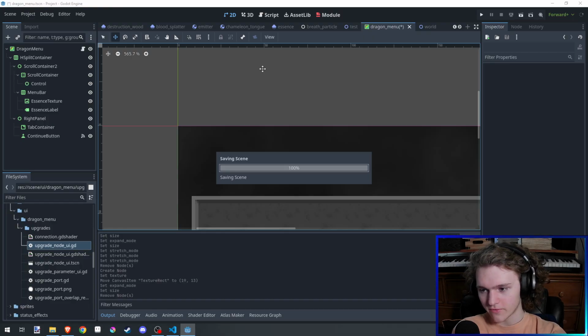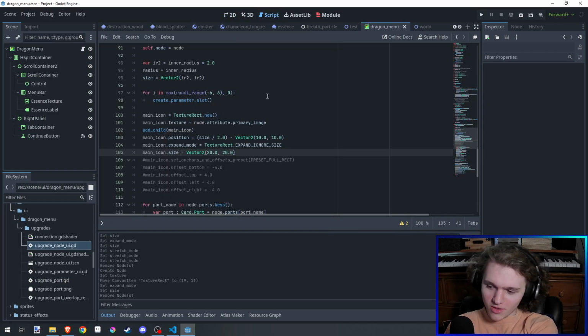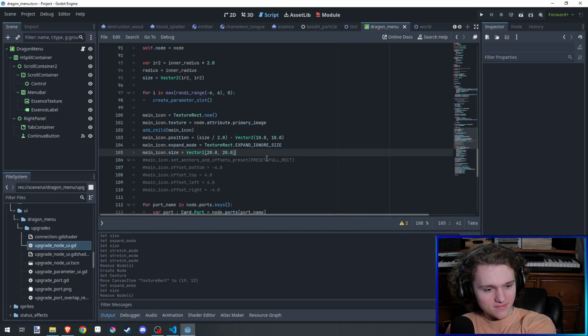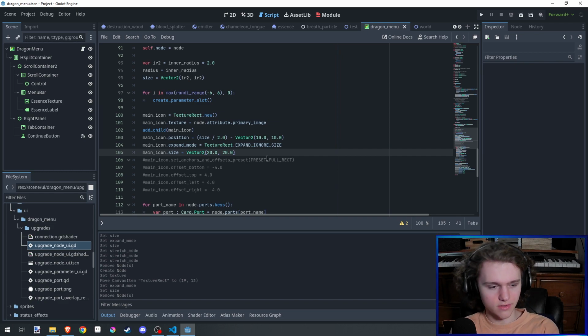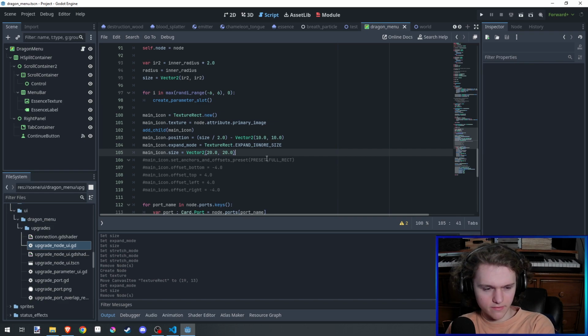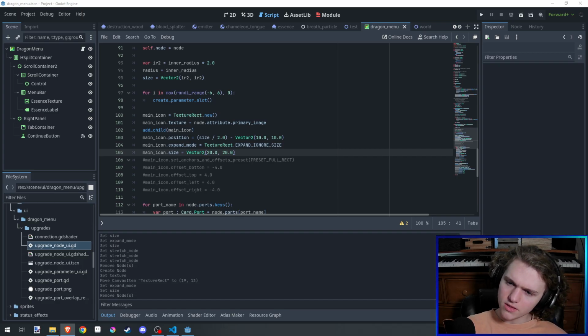Wait 5 minutes for it to save this scene. That was faster that time. What the hell? I don't know why it's doing this. I don't know how I can fix it. Ditto, can't decrease size on texture rect created with code.